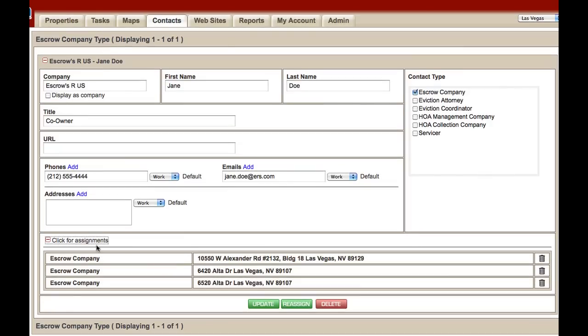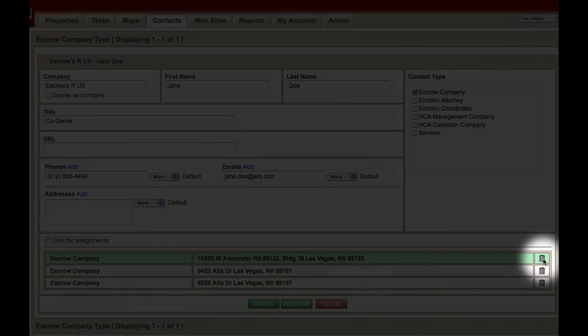And for each user, you have a dialog in which you can open up and see the assignments that this user has within the system. So if you're curious where Jane Doe is a point of contact throughout the entire system, you can click for her assignments and see that she's acting as an escrow company contact for this address, and this address. And from this assignment dialog, you also have the ability to remove specific assignments if you would like.